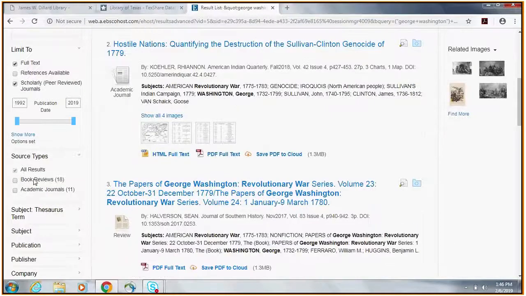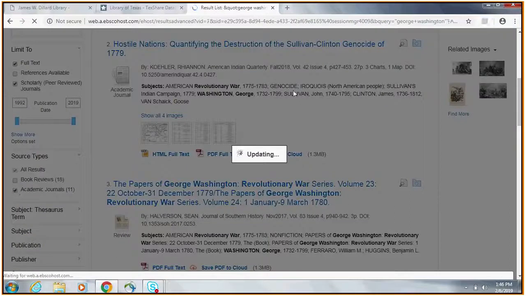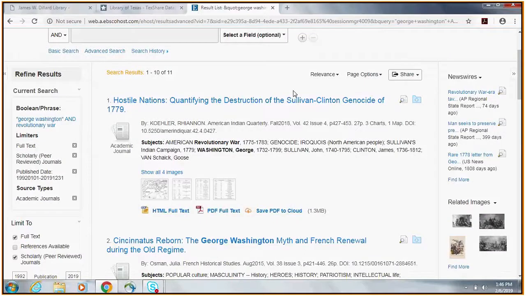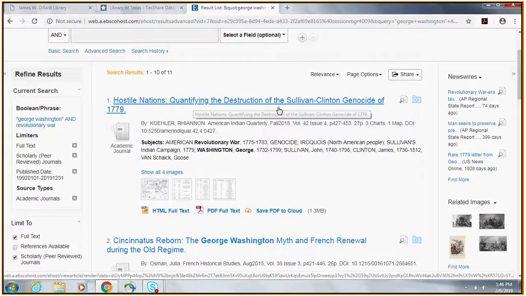Now, another thing that you can do to limit your results is, say you're doing this for an article review. Well, you can see down here under the source types, we have 11 academic journals and we have 18 book reviews. Well, let's say academic journals, so we're just getting academic articles. And now we've just got 11, and you can see the titles are all here in blue.